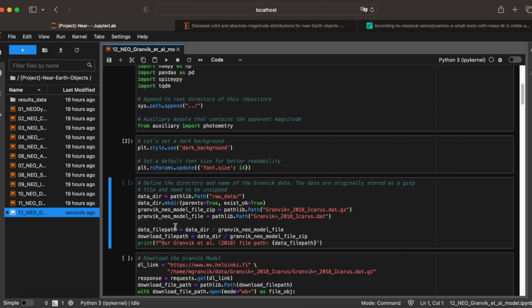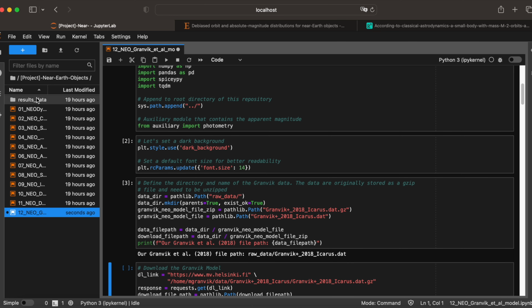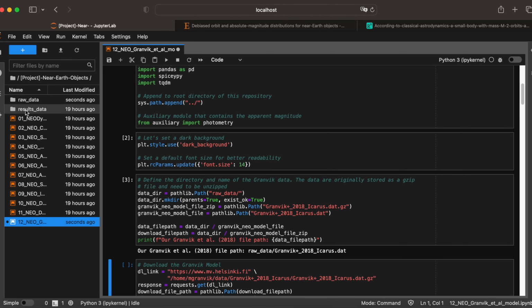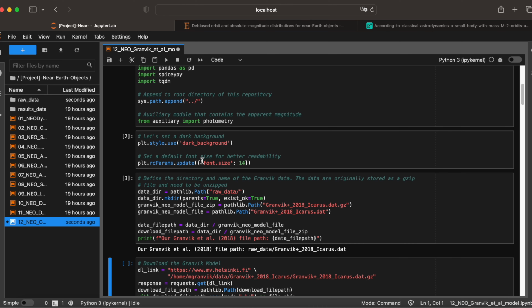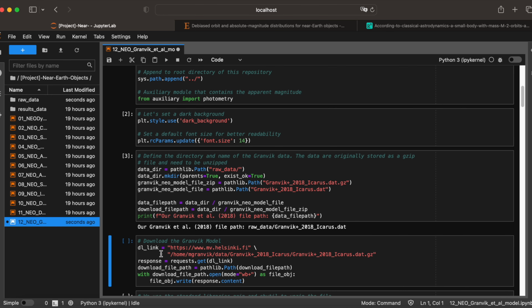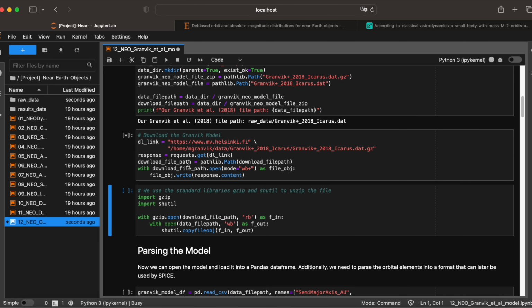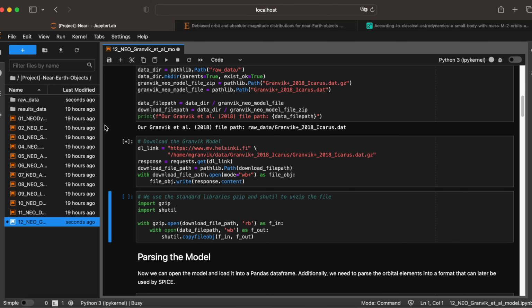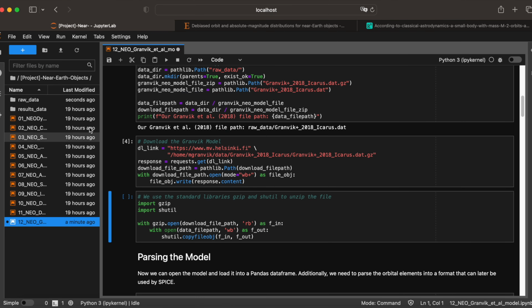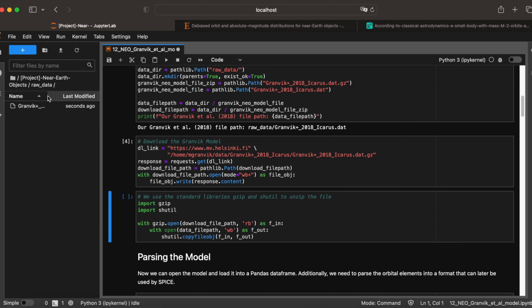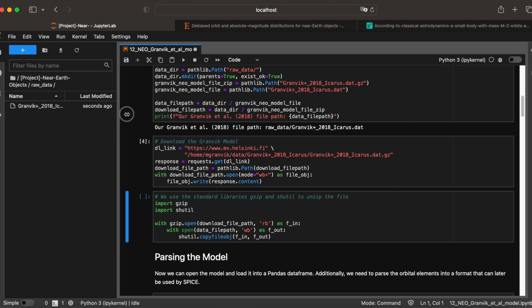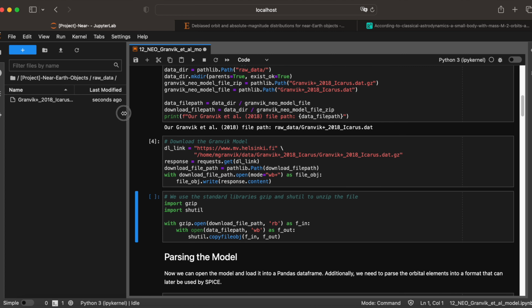So let's first create this directory here. And you see now, not yet, but this will be our future path where we store our data. Now you see the raw data directory has been created. In cell number 4, we can now download our file. This is also quite straightforward, and we just wait a few seconds for the download. The file has been downloaded, and we see now in raw data our gzip file.